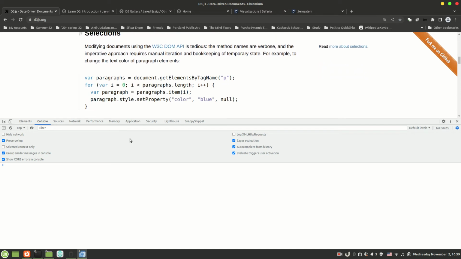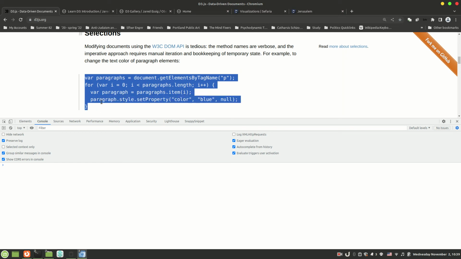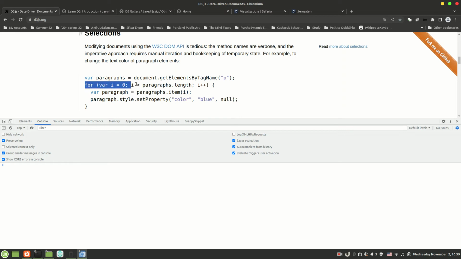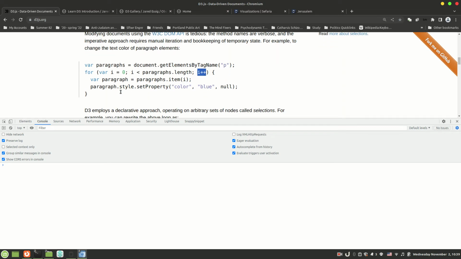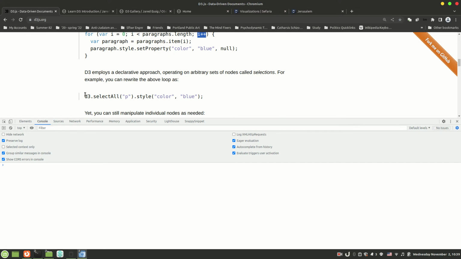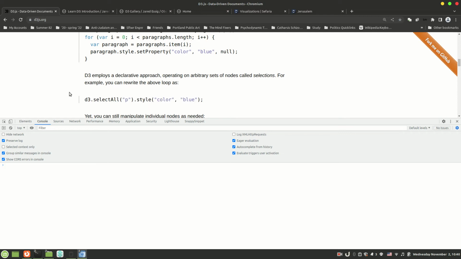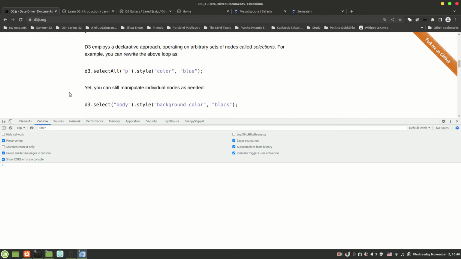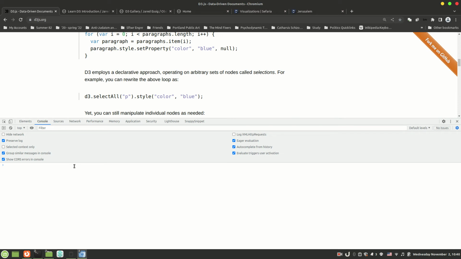Alright, selections. Let's get straight to it. This is how we used to do it. Very tedious. Method names are verbose. The imperative approach requires manual iteration. That's that. And bookkeeping of temporary state. So D3 employs a declarative approach. All you need now is that. So we're going to try it out, and we're going to see what it's going to do. We're just going to change every paragraph, every piece of paragraph text to the color blue.